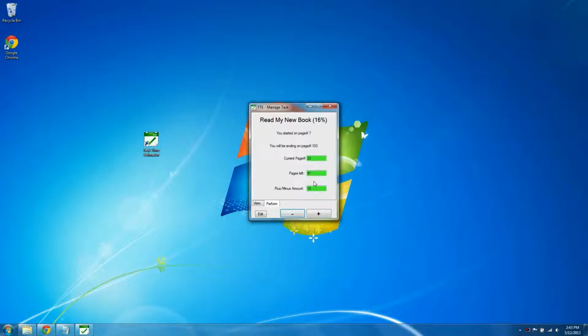But you can just do that on the perform page here. Let's see. I'm going to hit it back to 1 though. And as I'm reading, let's say I read a couple pages, so I hit it up, and all of a sudden the average time decreases, the ETA slightly decreases, and you can see it actually start going down.